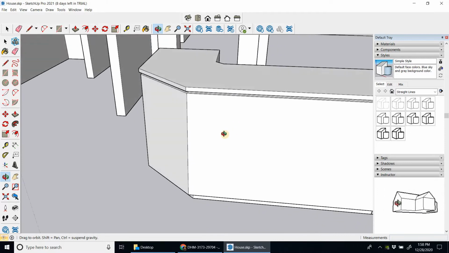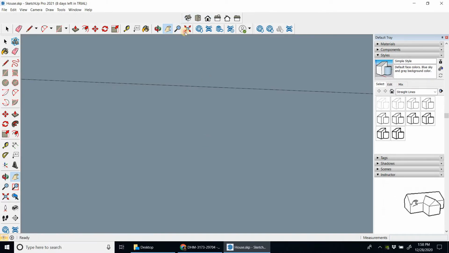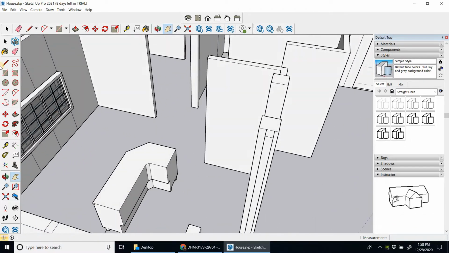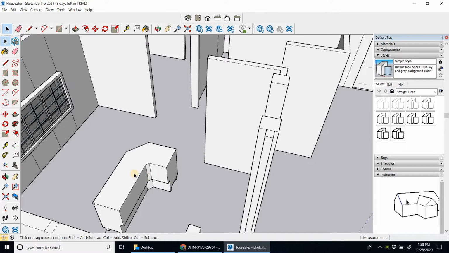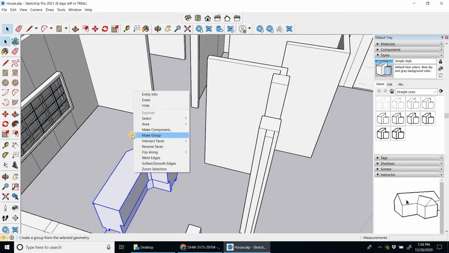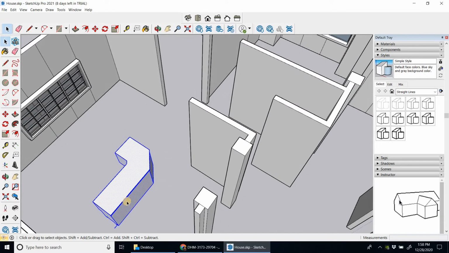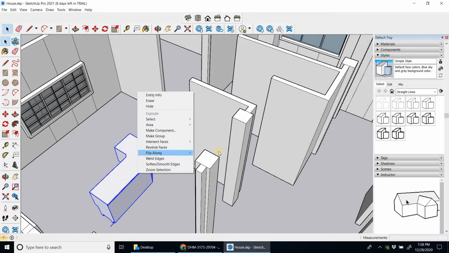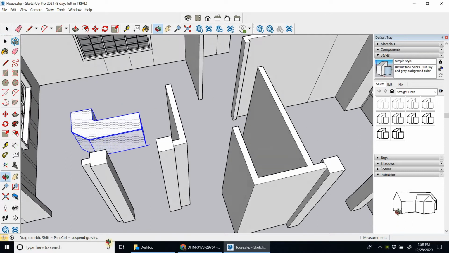So before that, we can also change the orientation of the side of the counter. We can use the select tool, triple click to select everything. Obviously the best practice is to make it a group first, but I'm just going to skip that step for the moment, and I'm going to do flip along. Now if I do flip along red direction, it's going to flip the side of the counter, and that seems okay. We can also do flip along green axis, and that's going to look something like that.